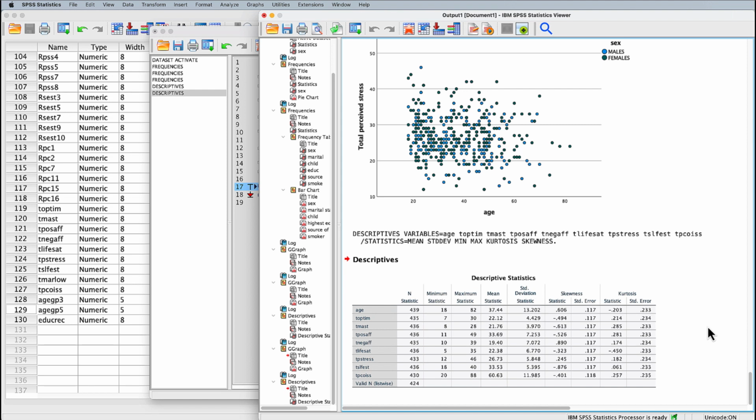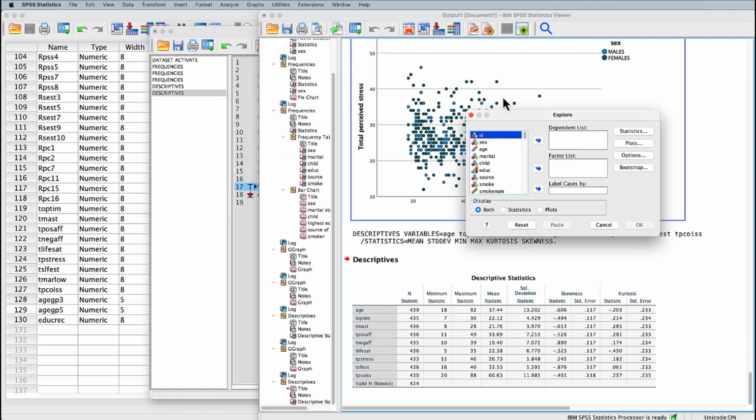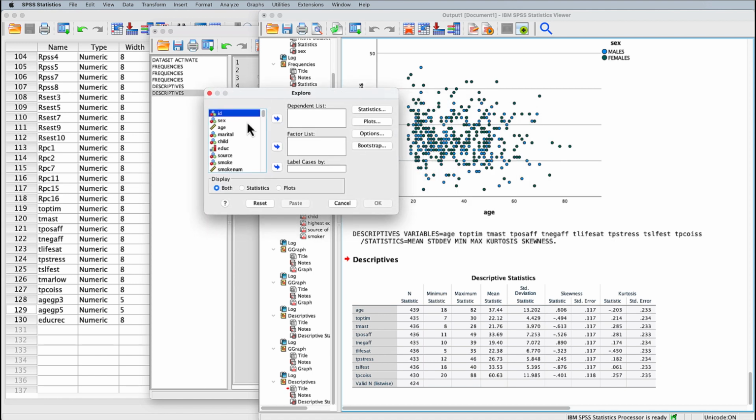We can use another tool in SPSS to look at this in addition to looking at skewness and kurtosis. And this is by using the Explore tool. To get to Explore, we'll go to Analyze, Descriptive Statistics, and Explore. In here, we're going to put total perceived stress in the dependent list. In the label cases by, we want the ID.